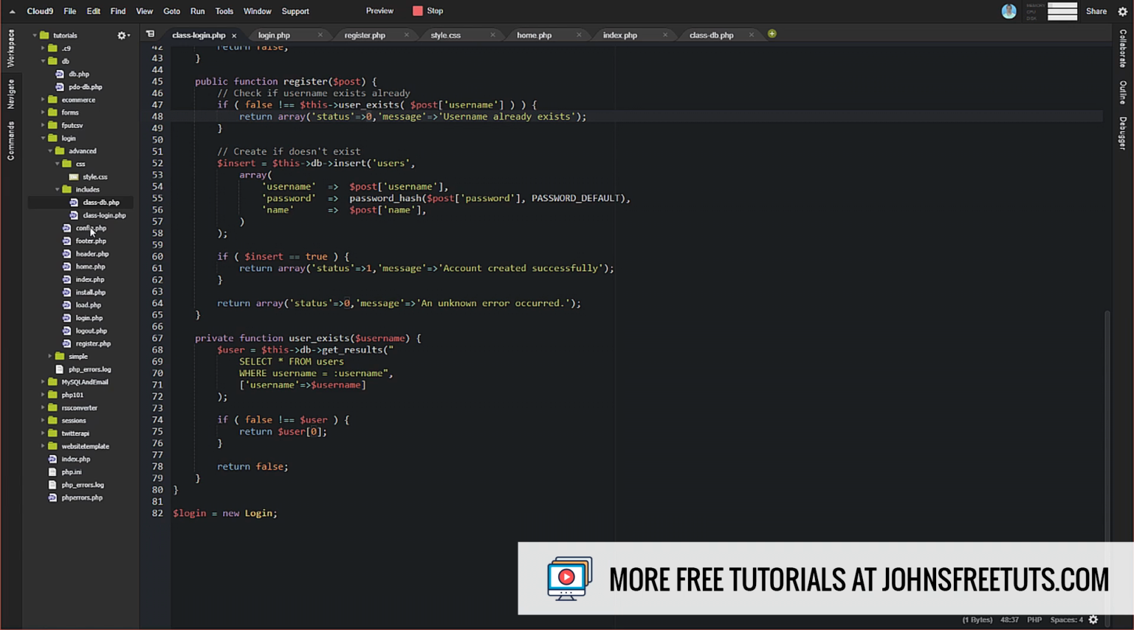However, if it doesn't exist, then we'll continue on here and insert that user into the database. So we're using the insert method from the database class. We're going to insert into the users table, into the username field, the post data from the username. Now again, remember, that database class does the prepared statements for you. So I'm not putting in unescaped, unprepared data here. It may look like it because I'm passing post username straight into this method, but this method does all of that for us.